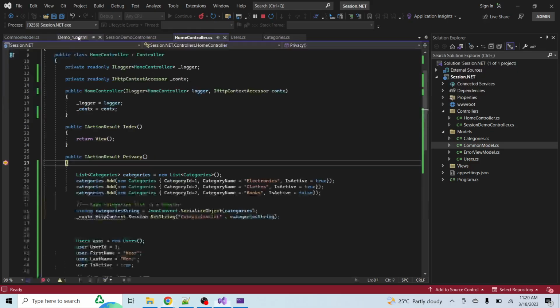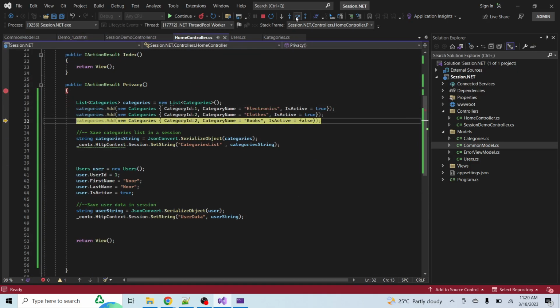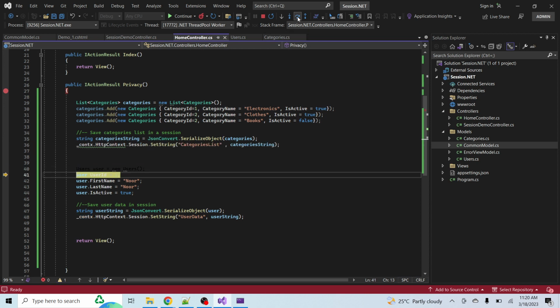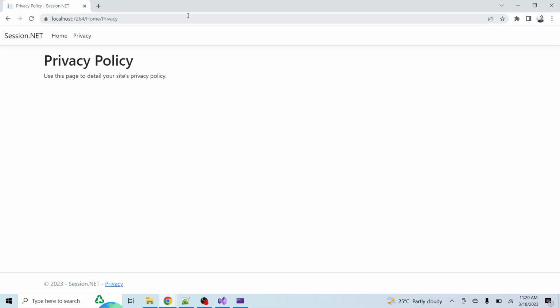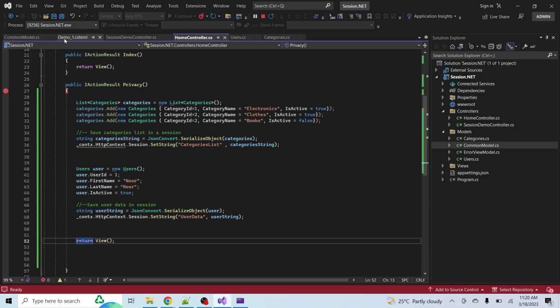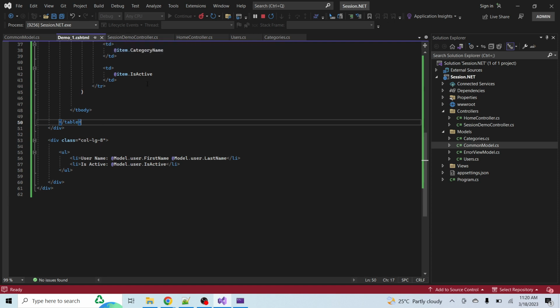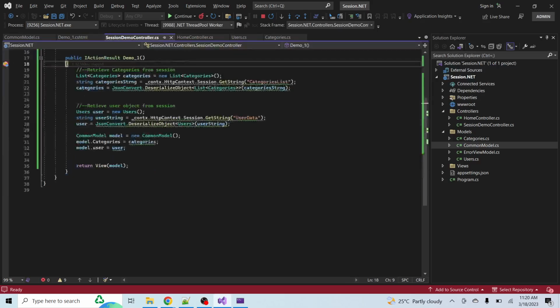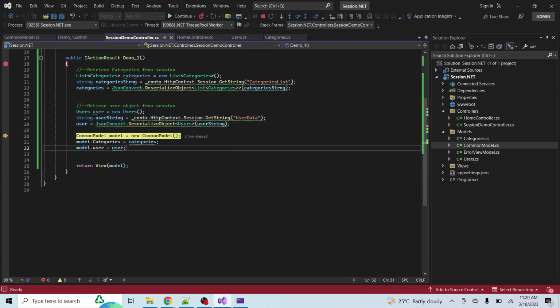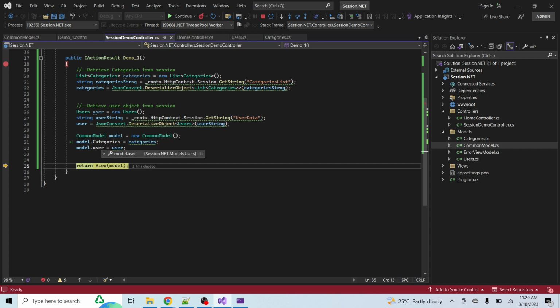Click on the privacy. Okay, and here I am saving all the categories data in a session, and now I am saving the user data in a session. Continue. Okay, now I will navigate to this page. So it is in the session demo, demo 1. Okay, I am getting this data from the session. I am getting the user object from the session, and then I am saving it inside the user and categories. Okay, let me return this model to the view.